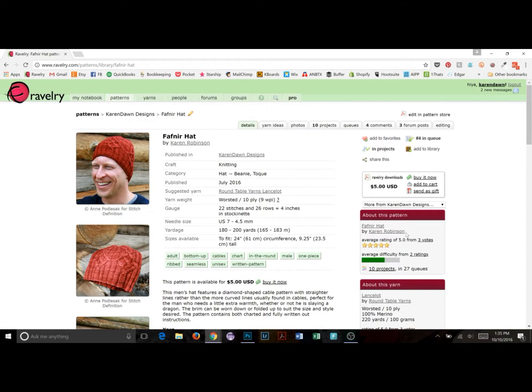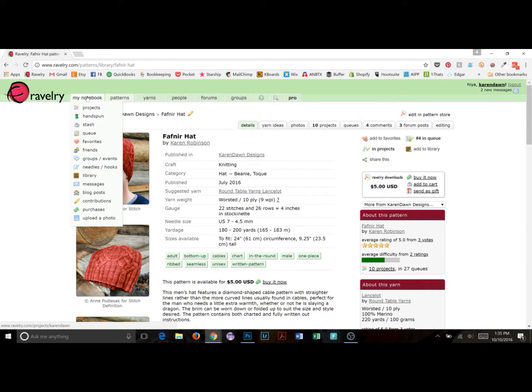So I'm going to close it. And now if you look at this pattern page, so this is the pattern page itself, it's not a project page, it's a pattern page. You'll see that it says that it's number 4 in your queue. So let's go ahead and take a look at it in the queue. If you go up here to My Notebook and hover over this, it will bring you the drop-down menu, and you want to go down here to Queue and select that.